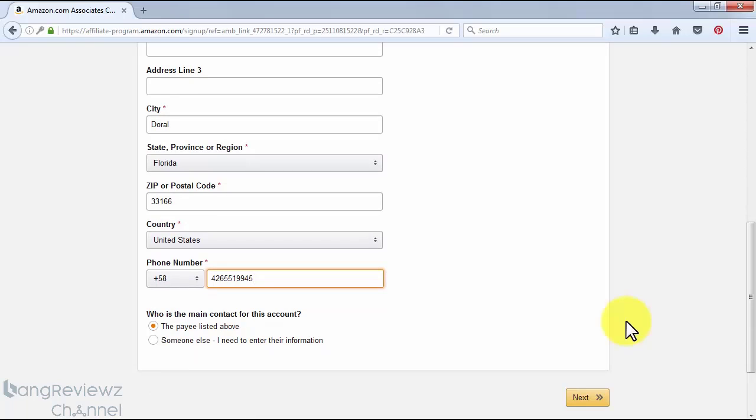In the Who is the main contact for this account, you can decide whether you want the above payee to be the contact or to appoint a different one using the Someone Else box. Once you set this up, click on Next.